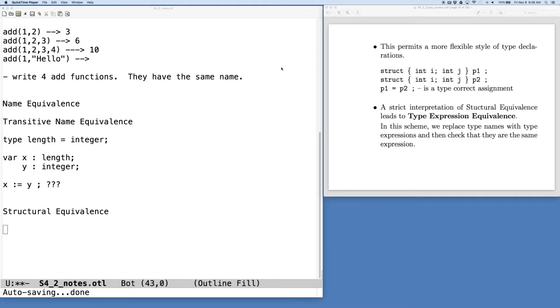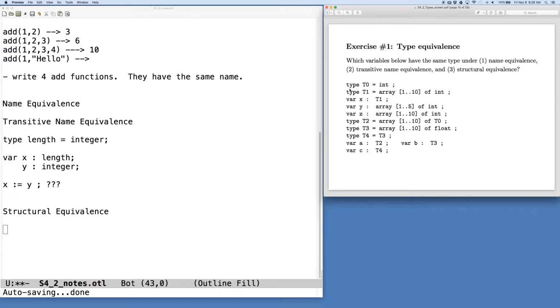Okay, so we just finished our discussion about various notions of type equivalence, and before we move on to some of the problems with structural equivalence, you should take some time to complete this exercise. Right? So here's a list of type declarations and variable declarations, and under these three schemes we'd like to know which variables have the same type.